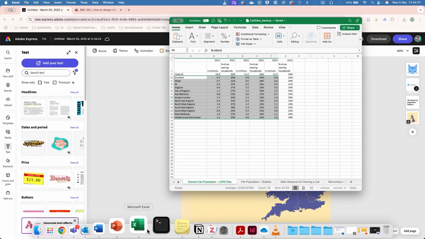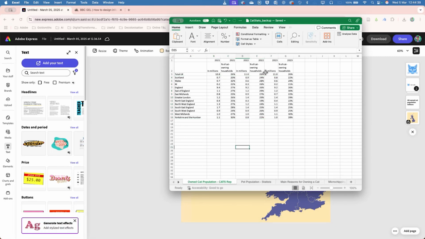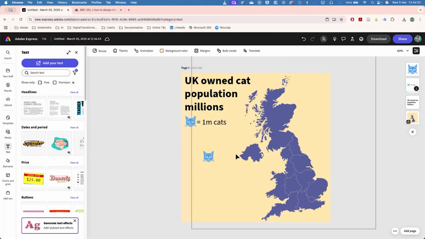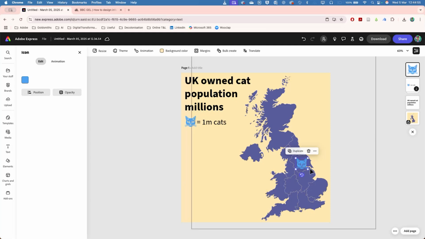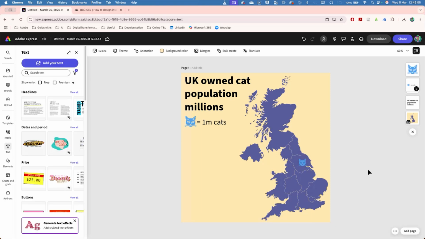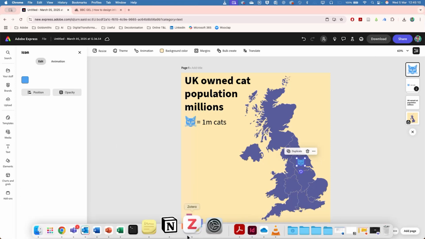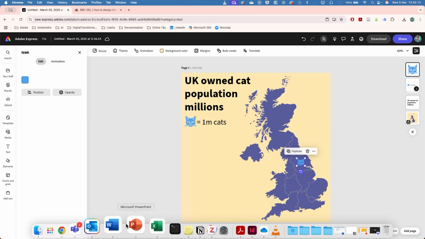Let's go back to our data now. Okay, so let's start with Yorkshire and the Humber. 1 million, nice and easy. Here's Yorkshire and the Humber. I'm just going to pop that on there. I might want to resize it a little bit, a bit like that. Maybe this color is not the best color to use, but we can worry about that later. Right now, what I want to see is just the principle.